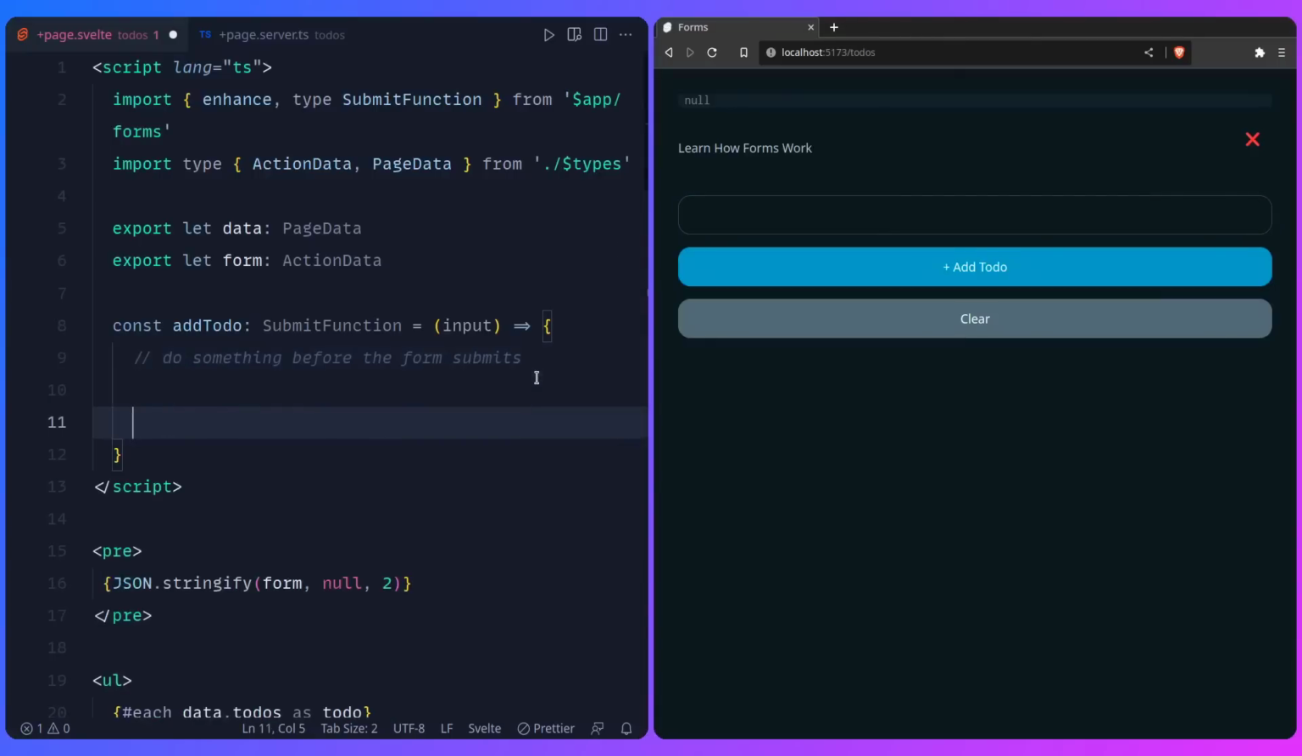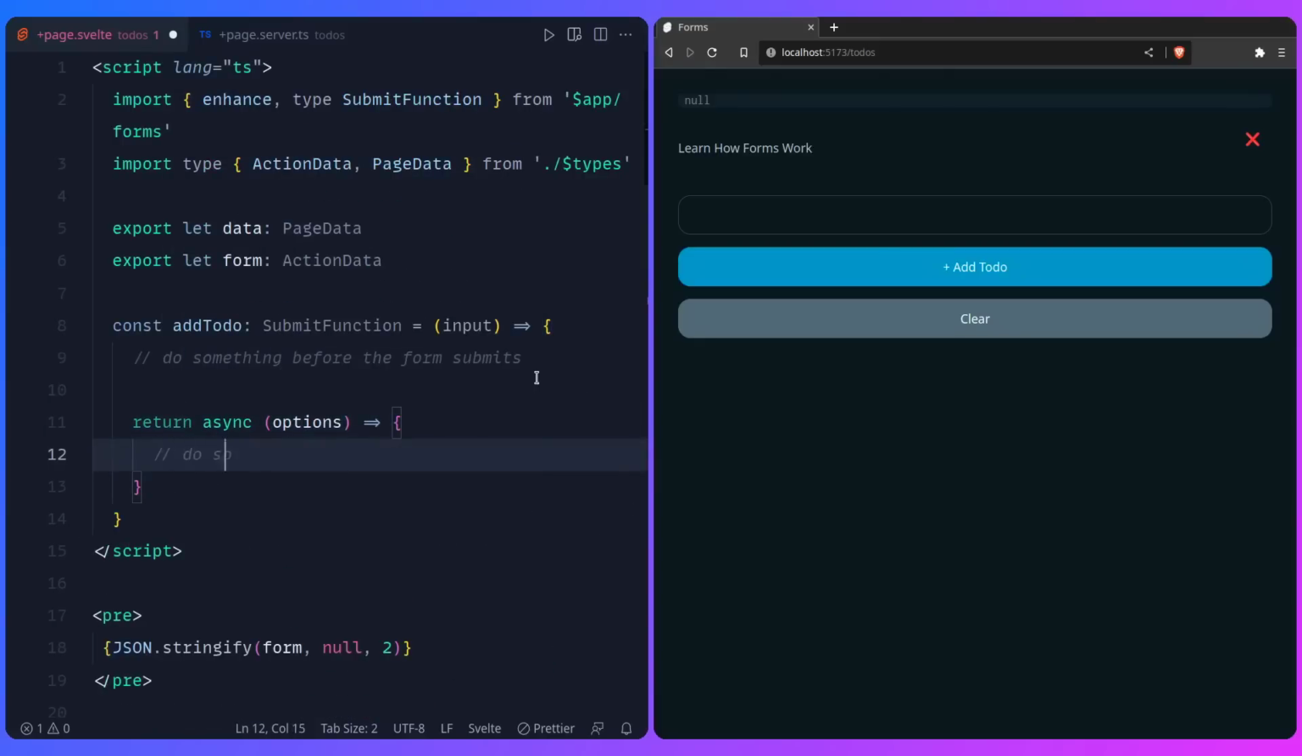And then you can provide a return function. So you can say return async, and this has options. So you can do it like this, and this is do something after the form submits. And you can see, because we're using our custom callback functions, the form isn't going to work using the use enhance method, and we're going to see how to make that work again. So let's just see what we get.